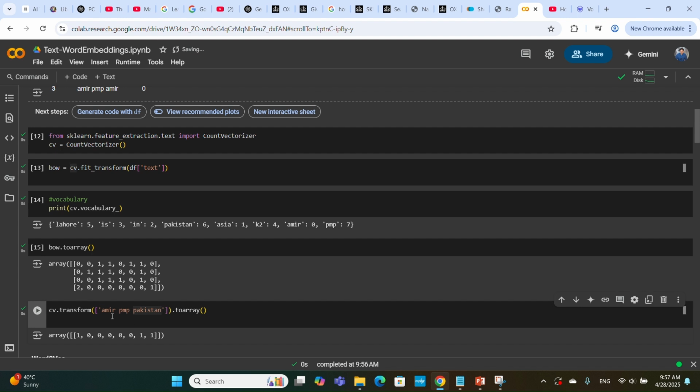Now, for example, if we give a different token which is not available in the vocabulary, for example, I will just add 1, so Amir 1, PMP 1, and Pakistan 1. Now, these words are not available in the corpus. So if we execute this line, we will get all zeros, which means these words are not available there. Okay. So that is one important concept: if we have this kind of situation, we call it out of vocabulary, OOV, which means that these words or some of these words are not available in the vocabulary. They are not present there.